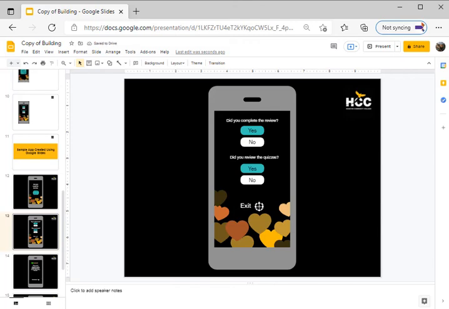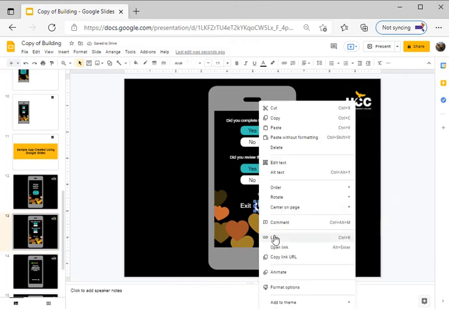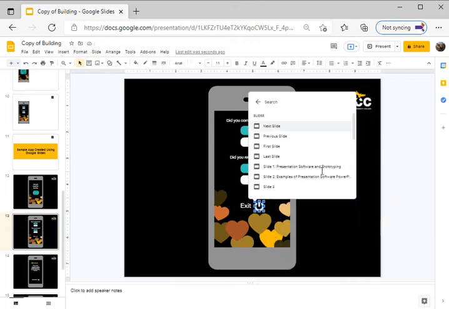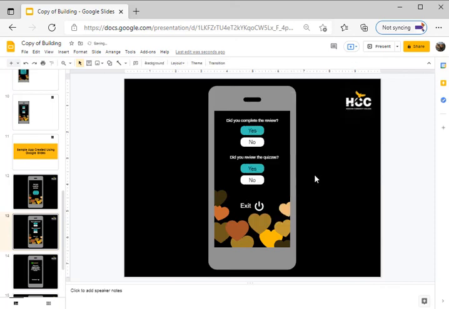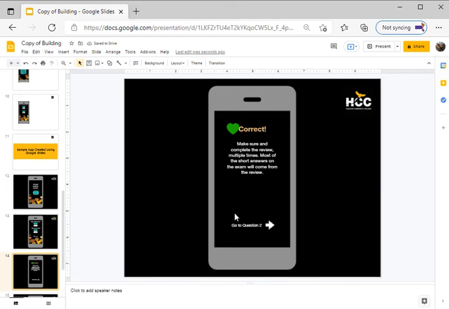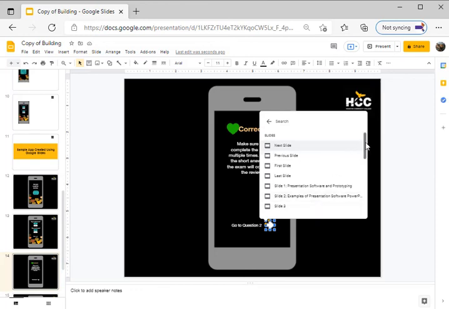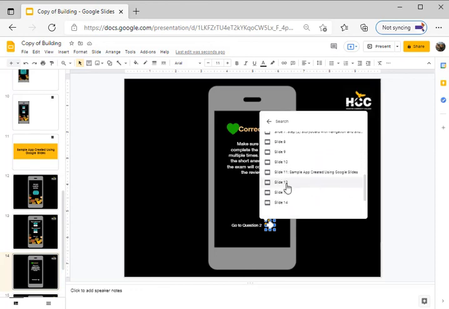And the same goes for this image. Right click, link, and I'm going to say go to last slide. And I think I've got, oh no. So when I go to this slide, I want to go back, like when I get this, I want to go back to slide 12. So right click on the arrow, link, and now this, I want to take it back to slide 12.